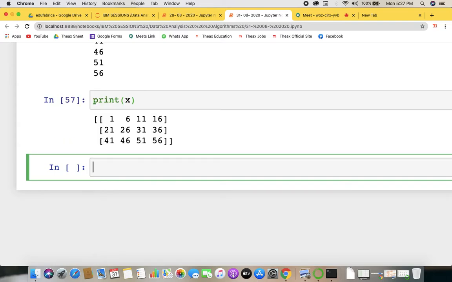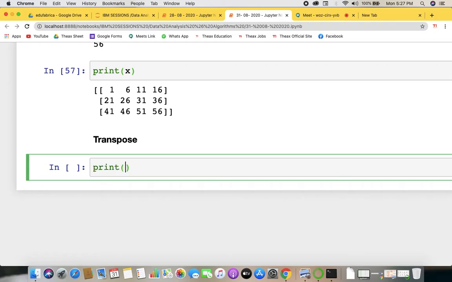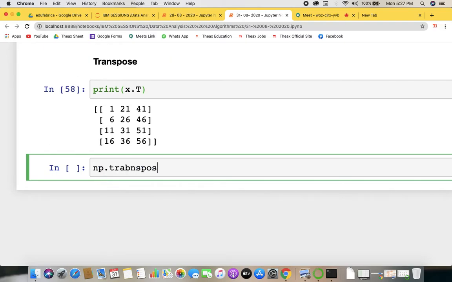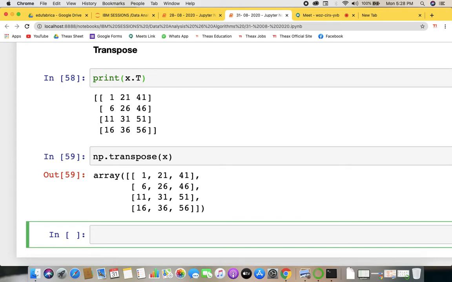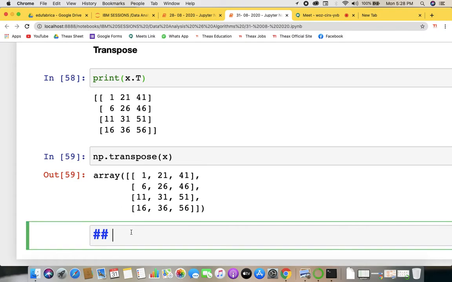1 to 56. Now if I want to make a transpose of any array, so making a transpose of an array, we'll be printing this x.T, or you can even write np.transpose of this x. Like this we can transpose any of the arrays. There are several new methods to find or to break down things in a single array. I'll be focusing on that. So let's start with all the array manipulation methods.